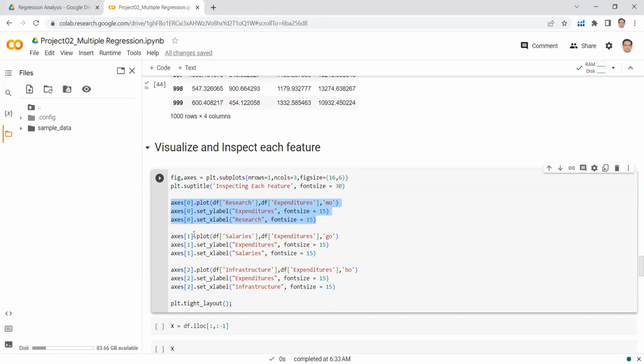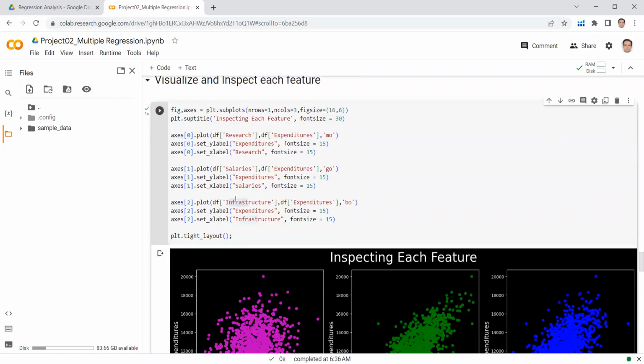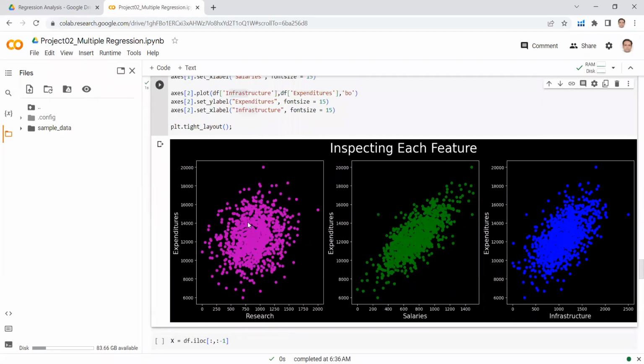In the second location of the subplot, I am plotting expenditure against the salaries. Then in the third column, I am plotting expenditure against the infrastructure. So in all three locations of my subplot, I am plotting expenditure, which is the output quantity, against the features: research, salary, and infrastructure. Let's run this cell to see the effect. So we can see that we are inspecting features here. This is our research, this is our salary, and this is our infrastructure.